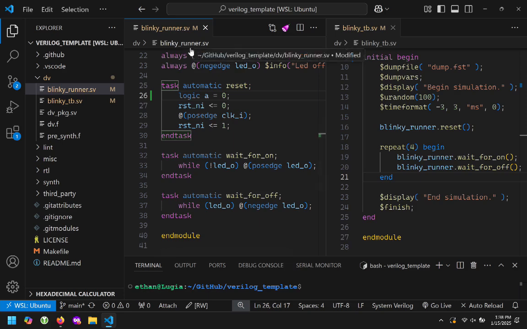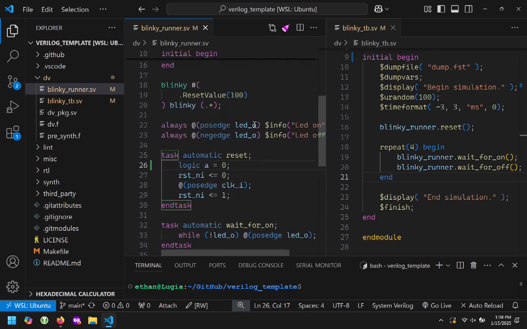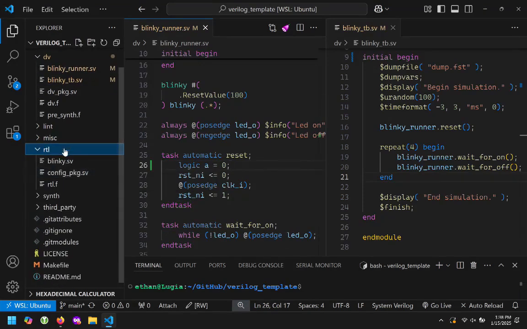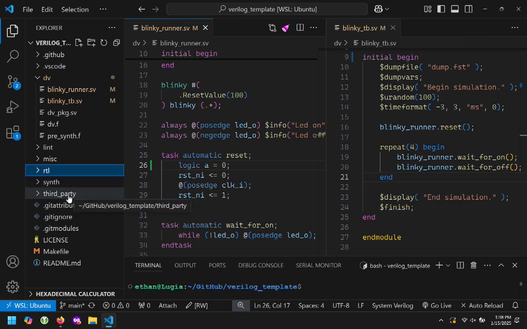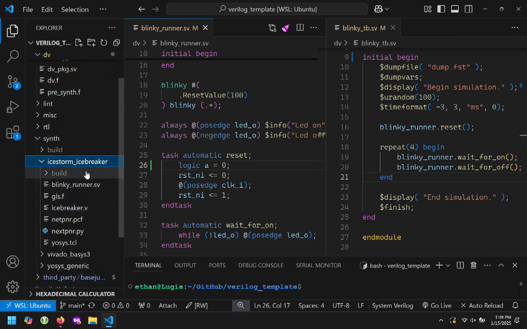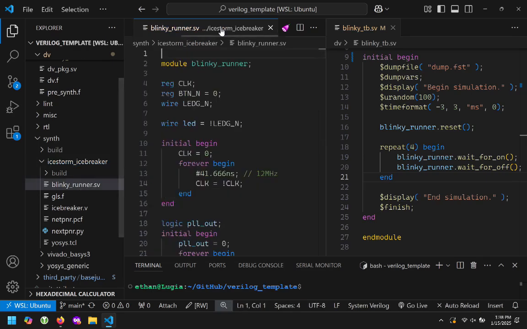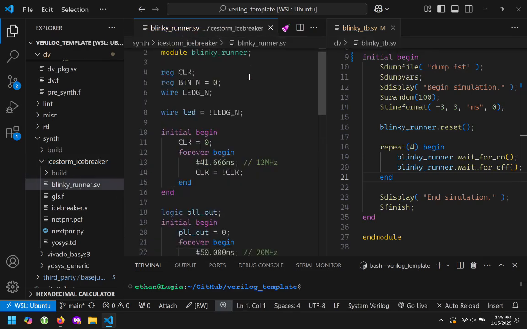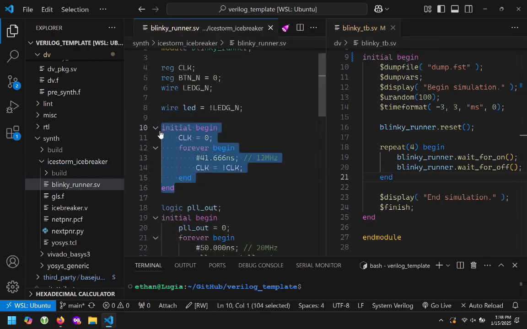So here's this Blinky runner which just instantiates my RTL. But if I now wanted instead to pull up my icebreaker implementation, my icebreaker implementation also has a Blinky runner module. And if we look at this, you can see it's very similar, right? We have our clock here. But notice that our clock is going to be at a different frequency.